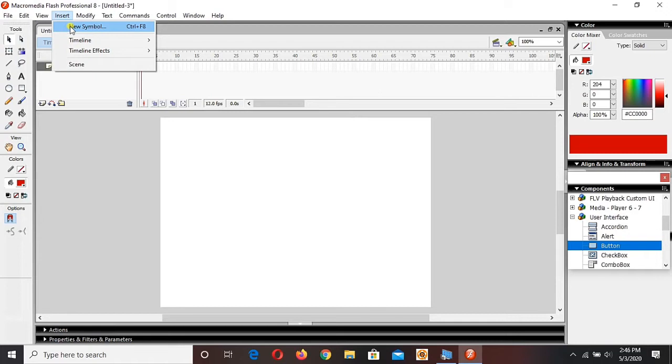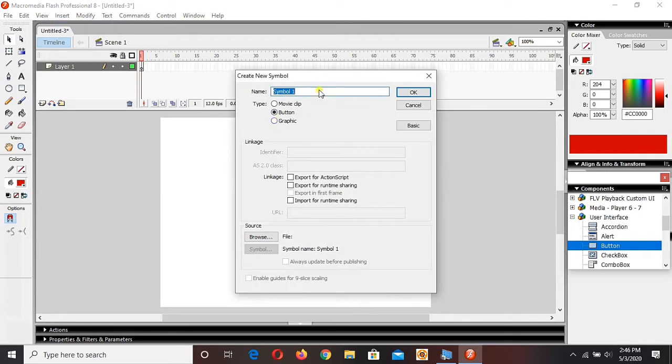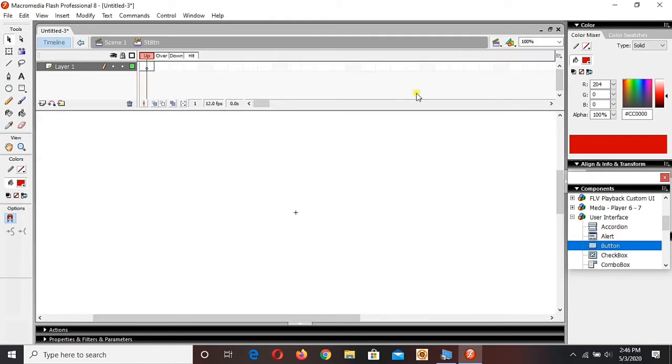Here it is. For example, we will make a button here, start. Start button. So here it is. Okay, that's it. So we got a new window here. This is what we were speaking about, the button stages. Up means how does it look like, the second, over, when we roll our mouse over it, and the third one, down, when we press our button.